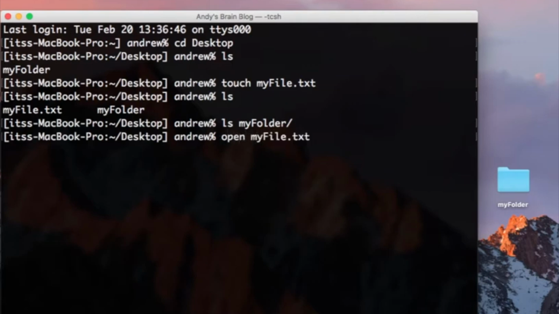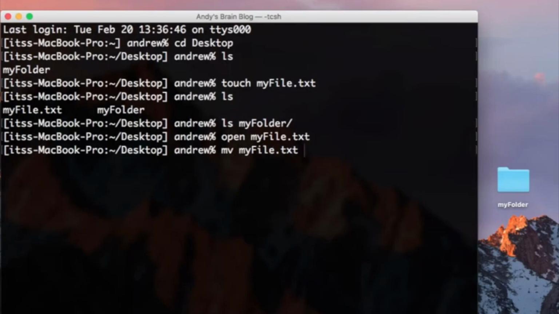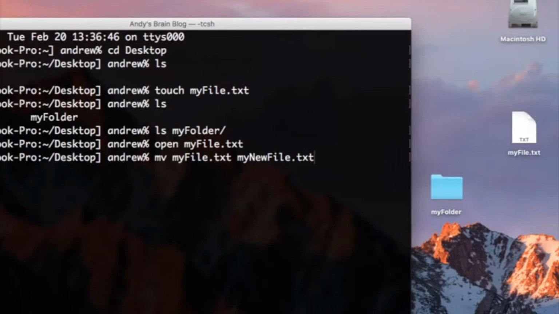Now type open and then myfile.txt. This will open the file with your default text editor. Type something and save the file. Then type move myfile.txt mynewfile.txt to rename the file.